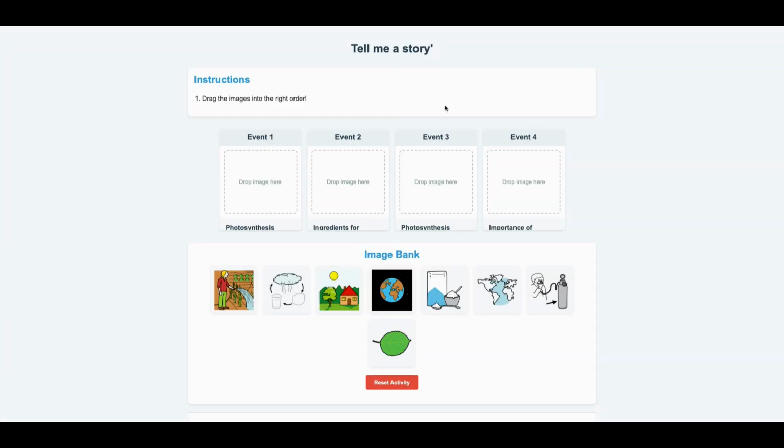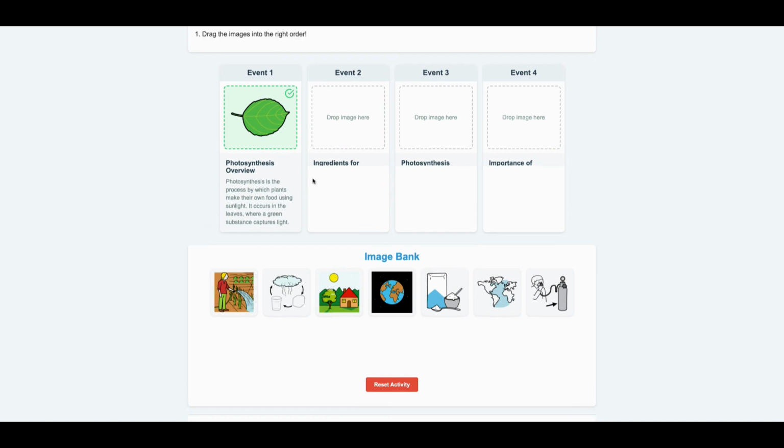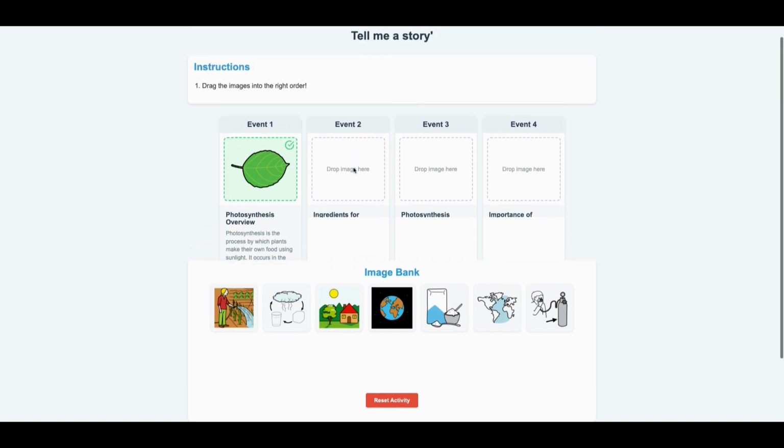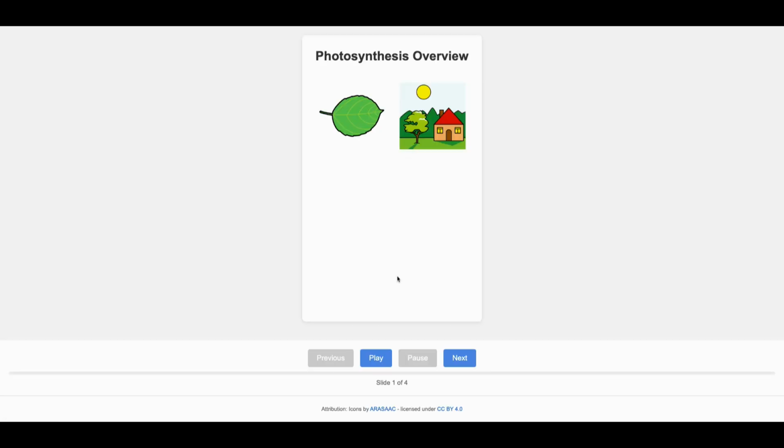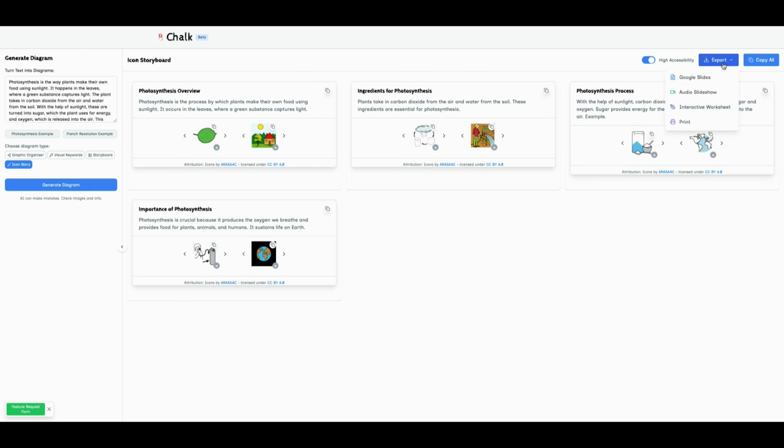I can also create an interactive worksheet. This allows the students to place the items on the board, and if they get it right, then they'll see the text pop up. I can also export this as an audio slideshow. This provides a narrative overlay to the images, so the students can just look at the images and hear the narrative playing. And then I can also export to Google Slides. Additionally, I can just copy them and paste them into a worksheet.